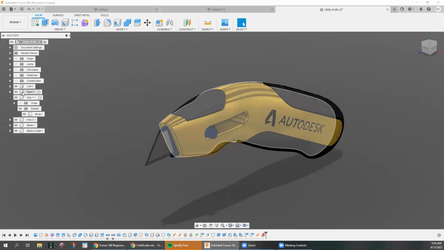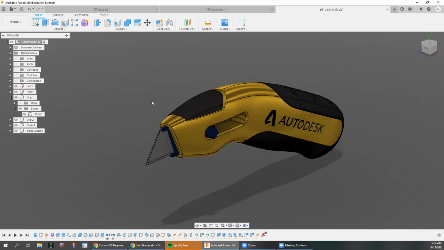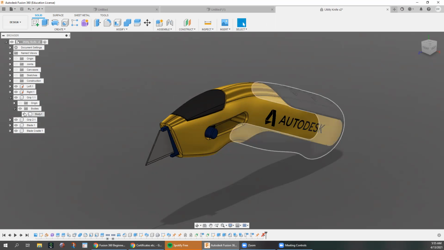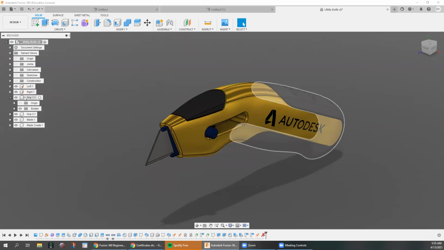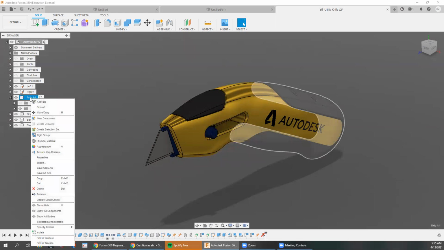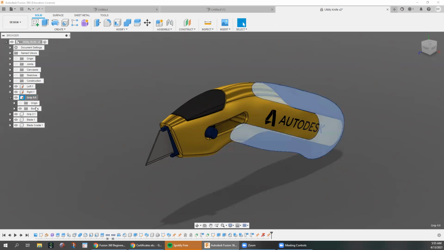So these two components have these little red push pins. That means they're grounded, so they can't move, but the rest of these components can actually move. I'm just going to go ahead and put that back with Control Z. So these are all floating, basically. You can move them around. If you wanted to ground it, you just right click and say ground, and then you'll see the little push pin get put in place right there.